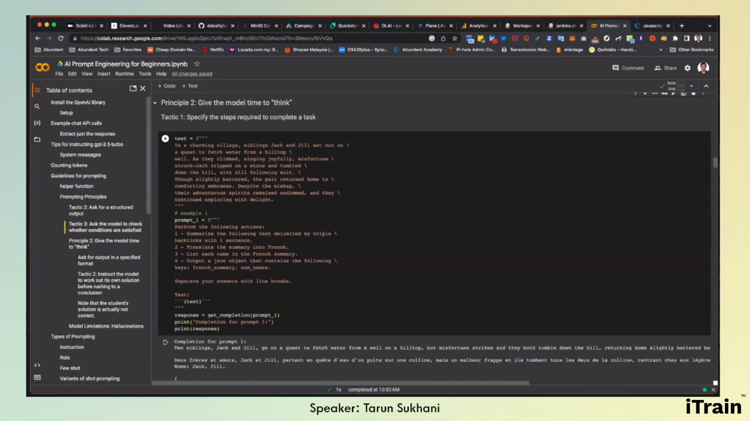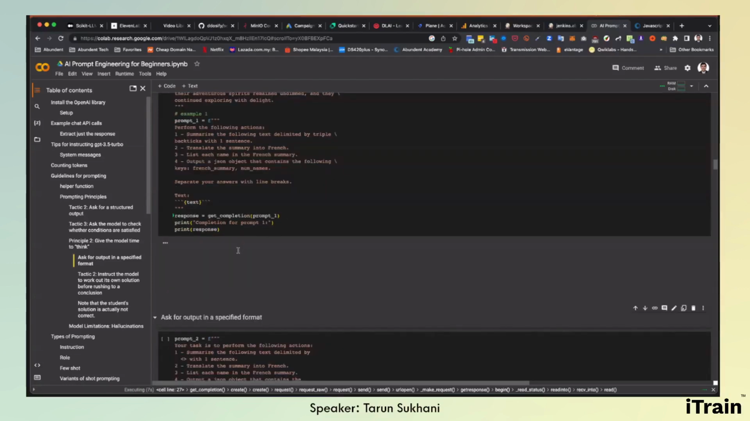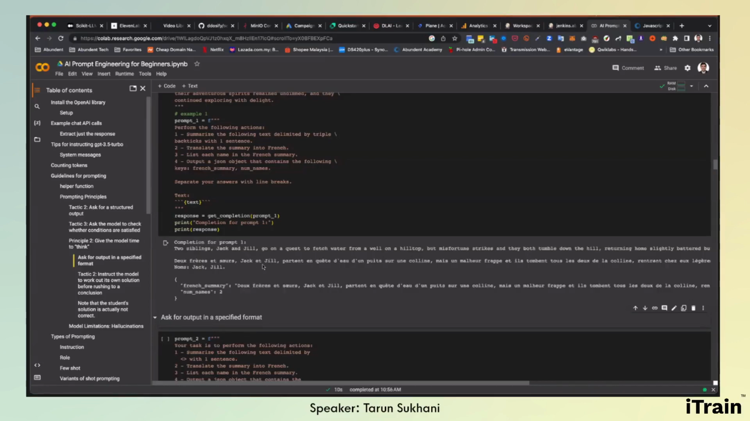So if we do that, and we wait for our response, we'll see that we have the summary, then it translated it to French. Then it listed each of the names in the French summary, which are Jack and Jill, and even used the French word for names. And then it wrote it in JSON.